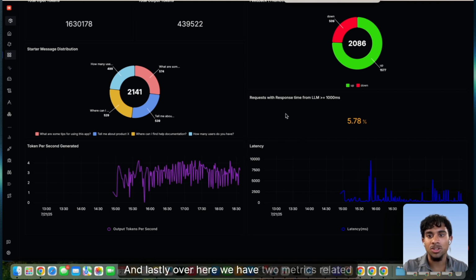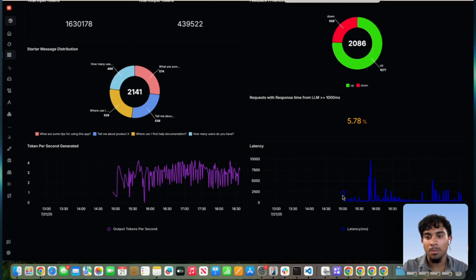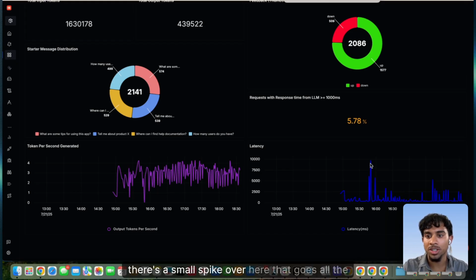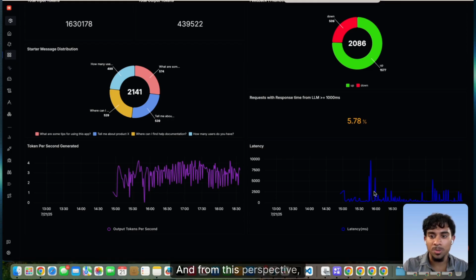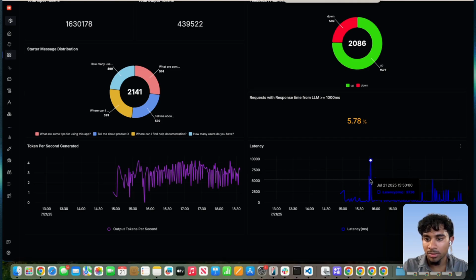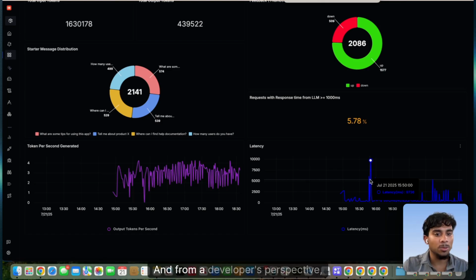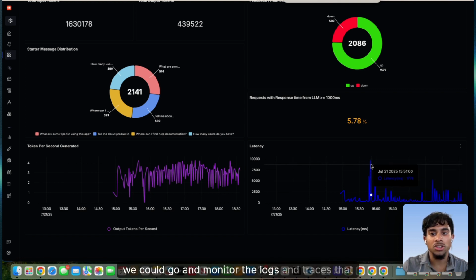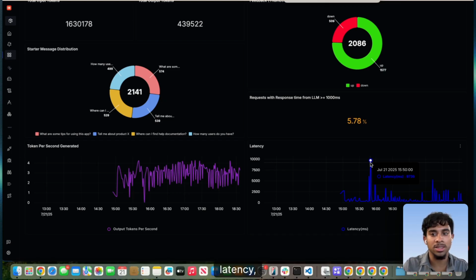And lastly, over here, we have two metrics related to latency. We see the overall latency over time. And as we can see, there's a small spike over here that goes all the way to a whopping 10,000 milliseconds, which is 10 seconds of latency. But generally, we have very, very little latency. And from this perspective, we can see here that that peak happened on 1550, which was about a couple hours ago. And from a developer's perspective, we could go and monitor the logs and traces that were happening around that time to kind of debug what exactly was responsible for that high latency.